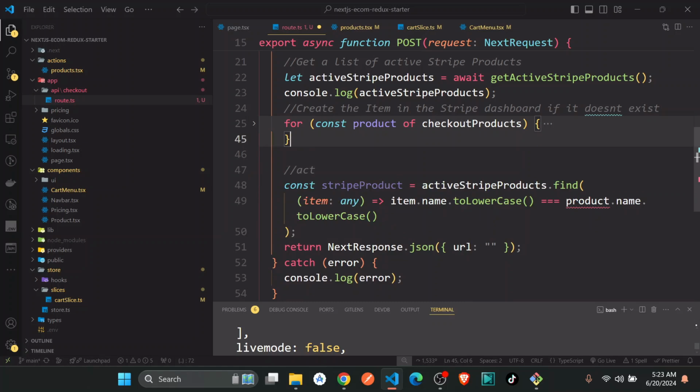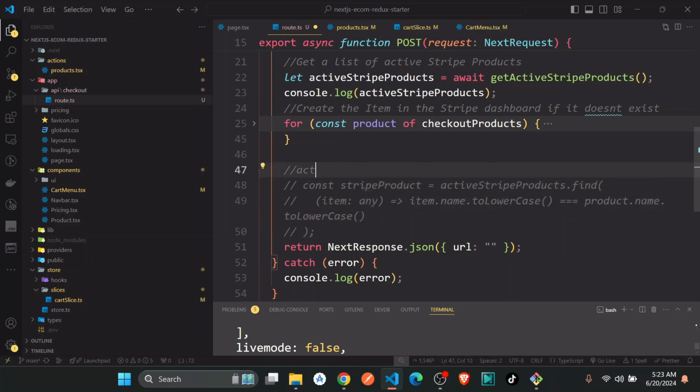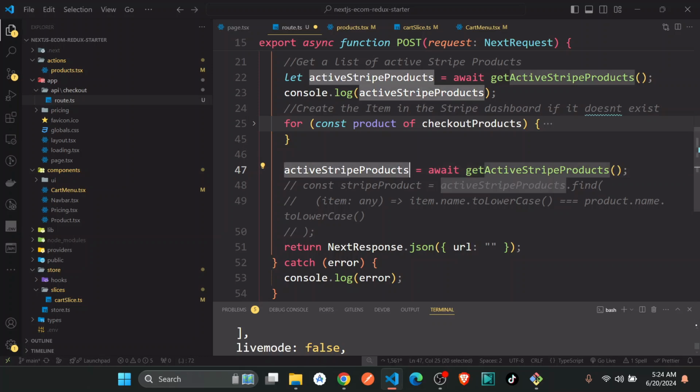Just a second. Let me just pause this. I need to get these active products one more time. Remember, after creating this now, we have many products now. So I'm just going to go ahead and put this here. Okay. We need active Stripe products.